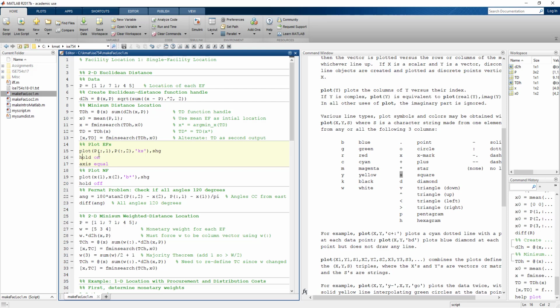If I didn't have the hold on, the next time I executed a plot command, which I'm doing here in the next cell, it would erase the previous plot and then do this plot. So without the hold command freezing everything to allow multiple plot commands to execute on the same axes, it would constantly create a series of new plots.